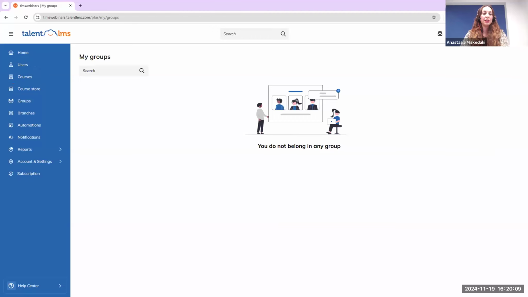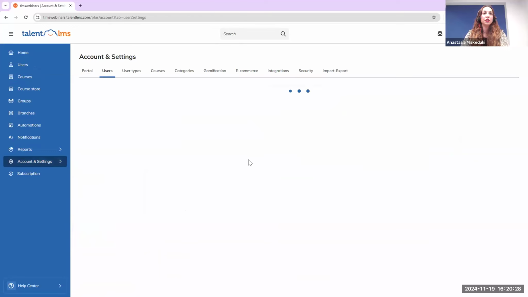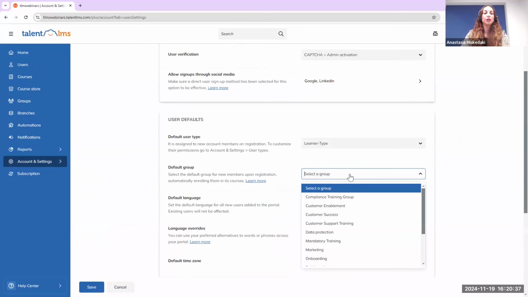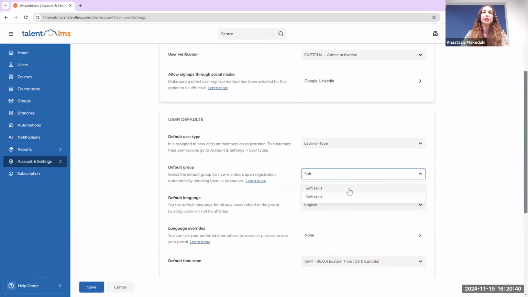Let's go back to admin and give a bonus tip here. If you want your users to be enrolled automatically in courses upon registration, you can utilize the default group. Again, you will create a group with just courses, like we just did, and then go to Account and Settings, the Users option, scroll down and find from the user defaults the default group, select, for example, the soft skills group we have created, and save. Now, every user added to the portal will also be added to the default group and assigned to all respective group courses.